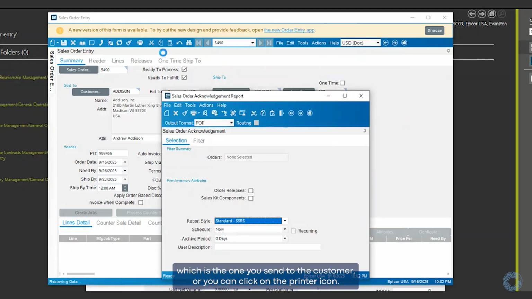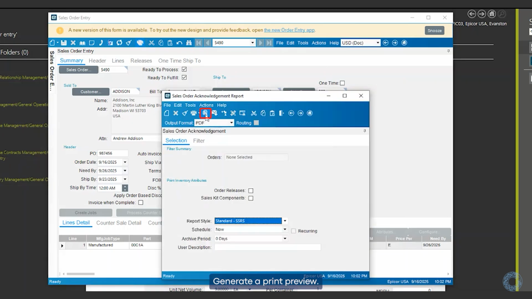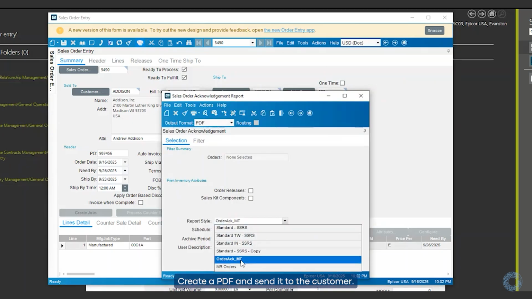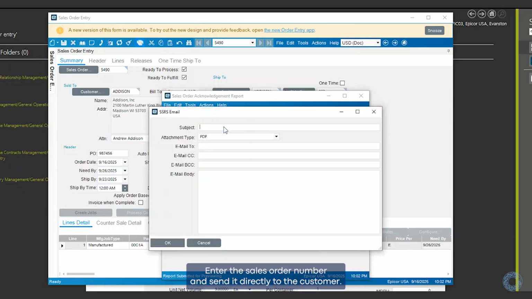Or you can click on the printer icon, generate a print preview, select the report style, create a PDF, and send it to the customer. You can also click Email, enter the sales order number, and send it directly to the customer.